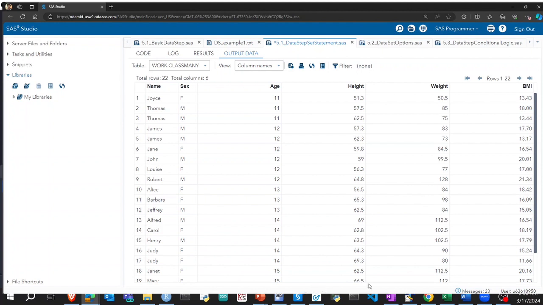And then you can see that some of these values have been modified. So height became +5, weight became -10, and the BMI changed according to that.